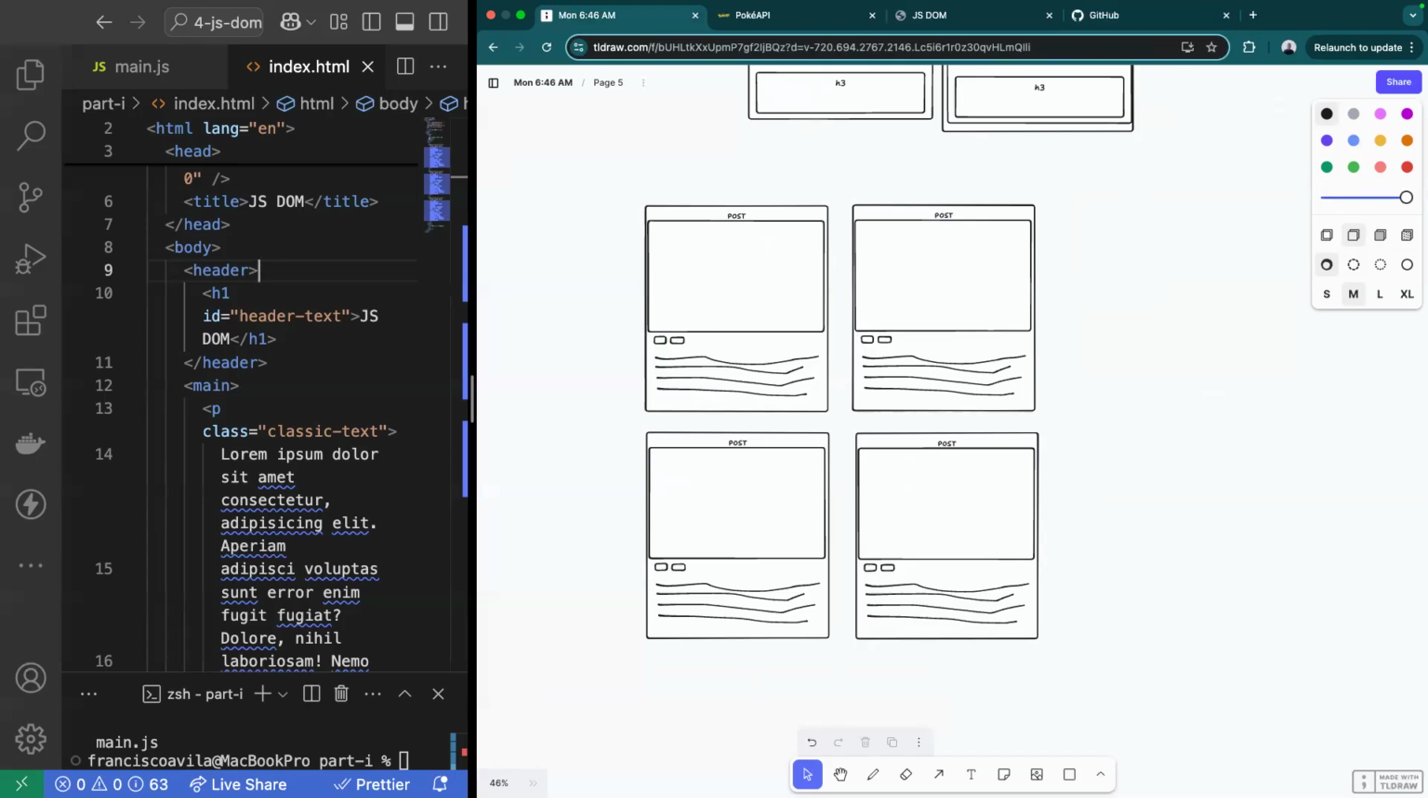Somewhat, but I'm still confused because doesn't query select all and get element by class do the same behavior? So it sounds like it's just semantics, or if you want to be more specific in one direction or another.